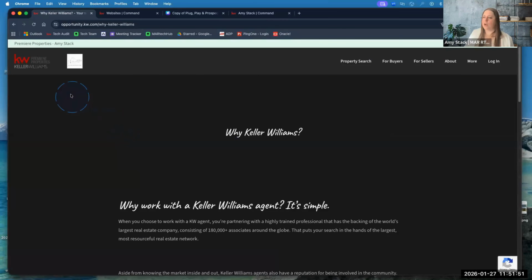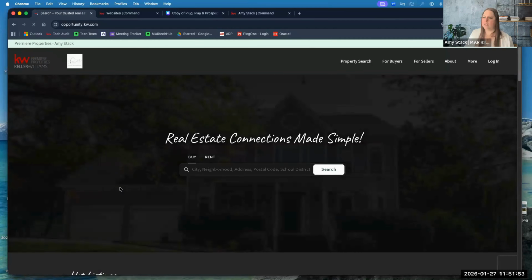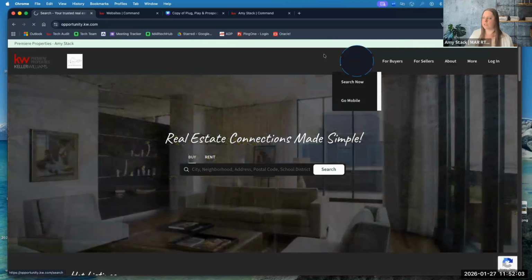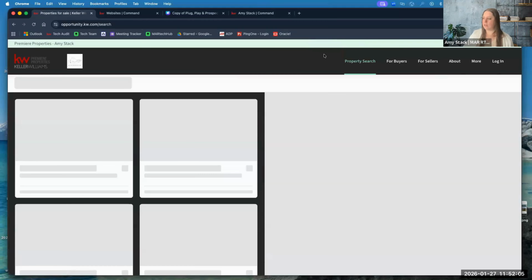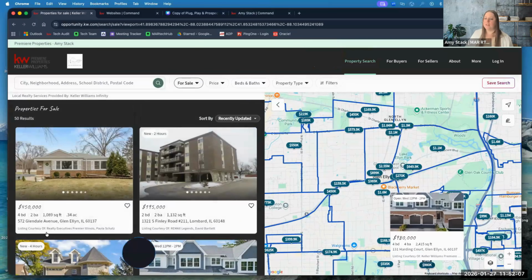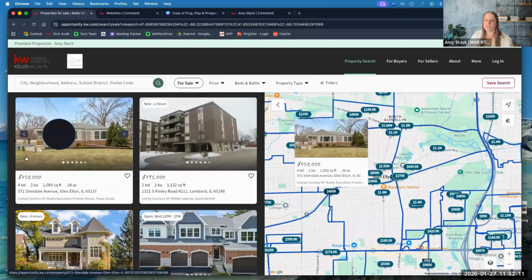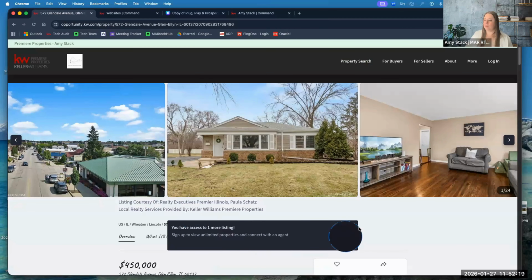So when you're on your website, this doesn't matter if you've customized anything or not. You can go on your website and you can either type in an address or a town, or you can just come to property search on that drop-down option and select the property that you want to do the open house at. So let's say I'm doing an open house at this 572 Glendale property. I'm going to click that property to open up the listing.